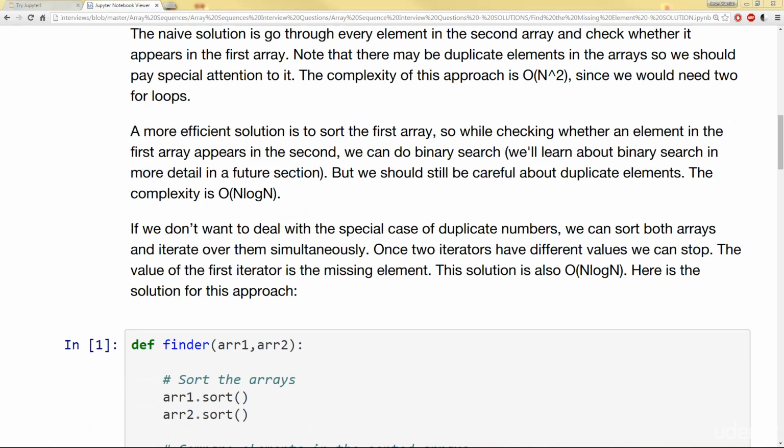A more efficient solution is to sort the first array. So while checking whether an element in the first array appears in the second, we could do a binary search. We'll learn more about binary searches in more detail in the searching and sorting section of this course. But with that solution, you still need to be careful about duplicate elements. The complexity of that solution is order n log n.